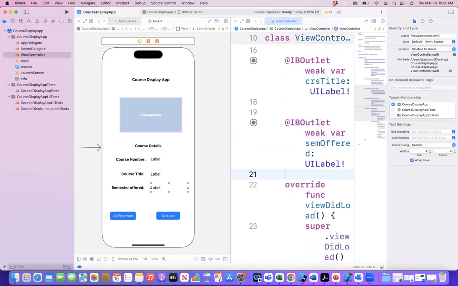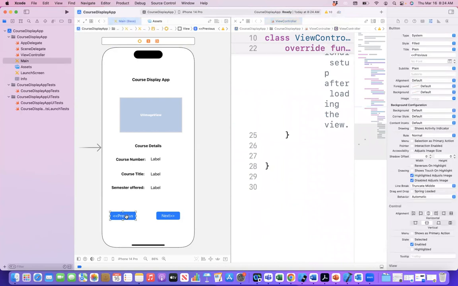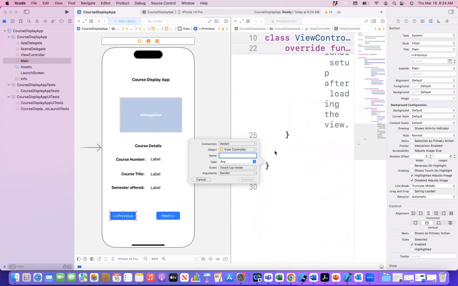And we need 2 more actions for previous and the next button. I want to do actions at the bottom of the view controller. Action, view controller, instead of any, select UI button. Action name is, what could be best action name? Previous button clicked. BTN CLICKED, connect.